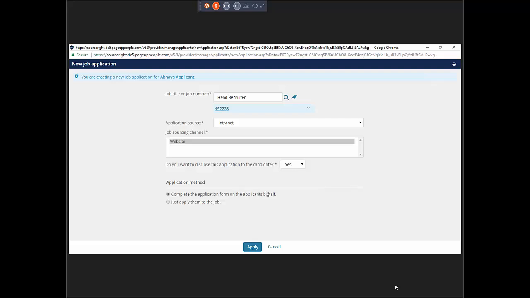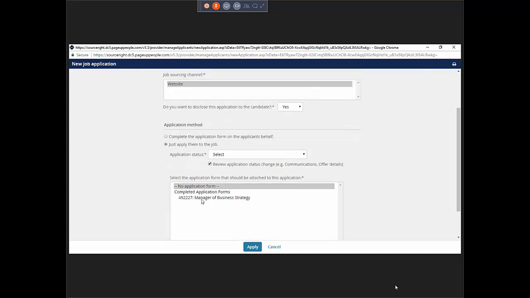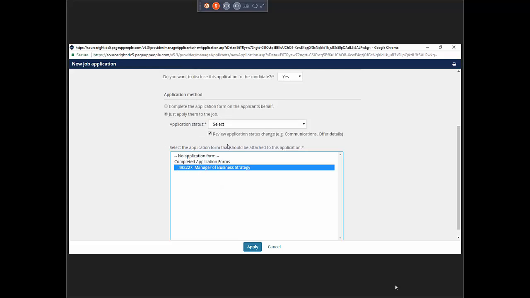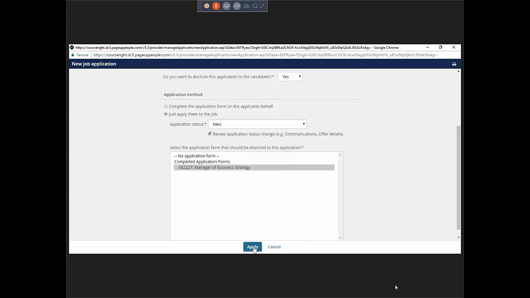I can either complete the application on the applicant's behalf or just apply them directly and attach any of their completed forms in the same way. So let me select one of the completed forms and I'll say I want to put this into the new status. So once the internet does its thing and applies our applicant, we should have a new application appearing on a buyer's applicant card.